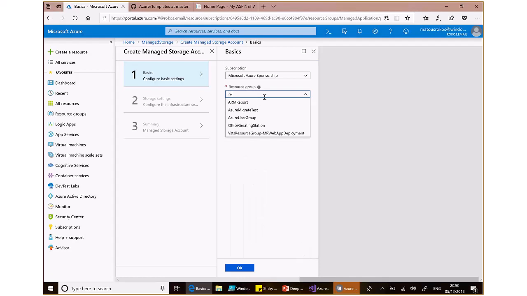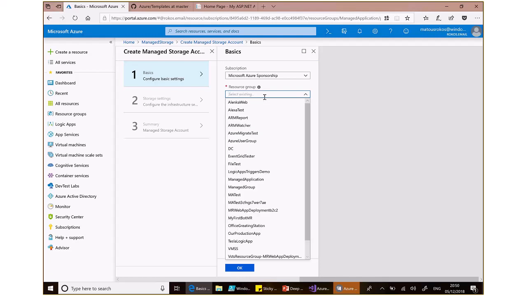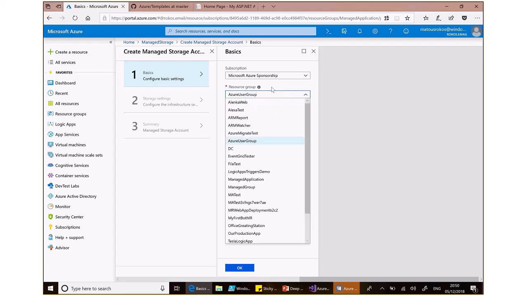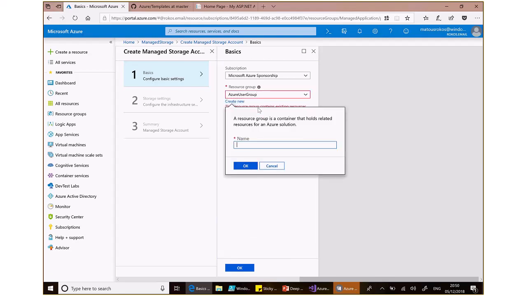I'm going to pick the existing one that was user group. But since this managed application needs a separate one, I'm going to create a separate one there.